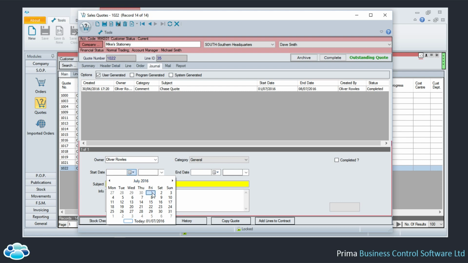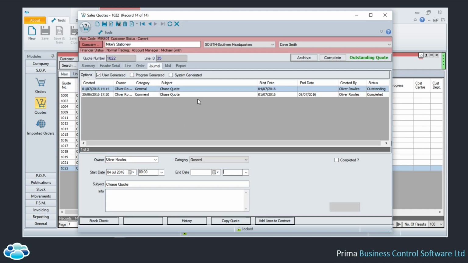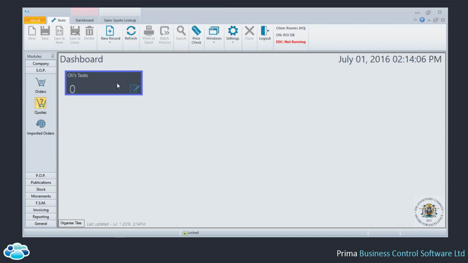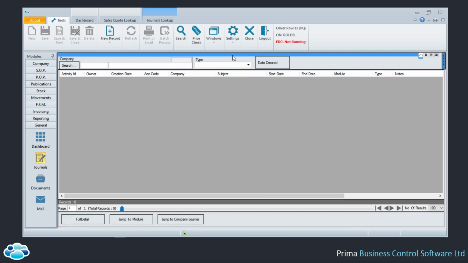Okay, I want the start date to be next week, and then I'll just put chase quote info into there, whatever you want to put, and then if I click save, that'll show in next week's tasks. So if I went to the dashboard, it'd still be 0 because it's next week's. But if I wanted to see next week's, even though I've got nothing left for this week, you can go general into journals, enter your search criteria.